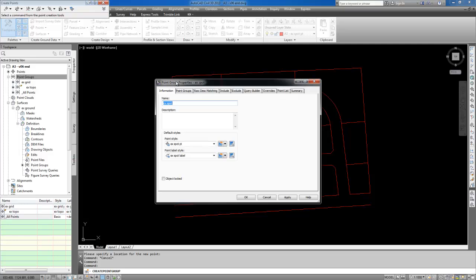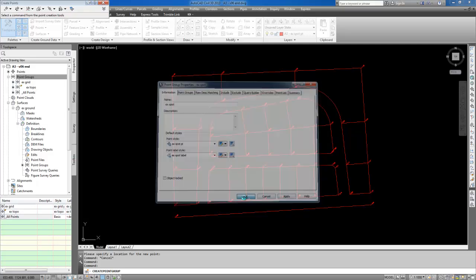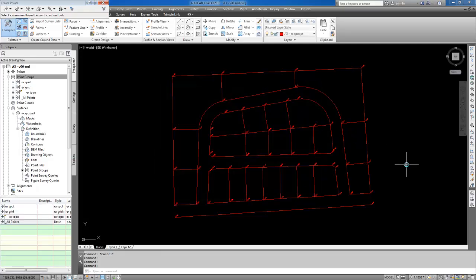And under the point group properties for existing spot, make sure that these are set. Click on Apply and OK, and you should get something that looks like this. So this concludes Video 7, how to create spot elevations at the corner lots.